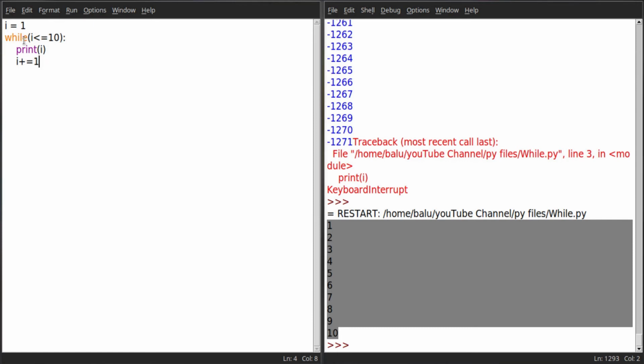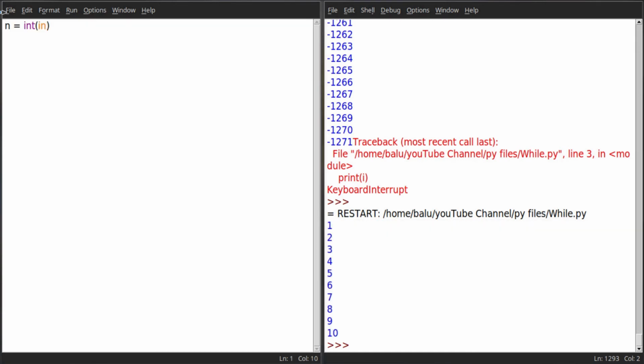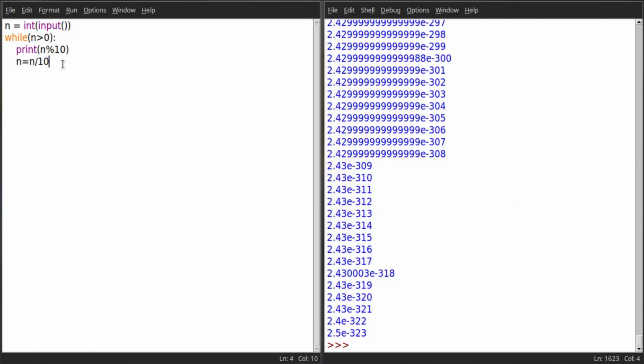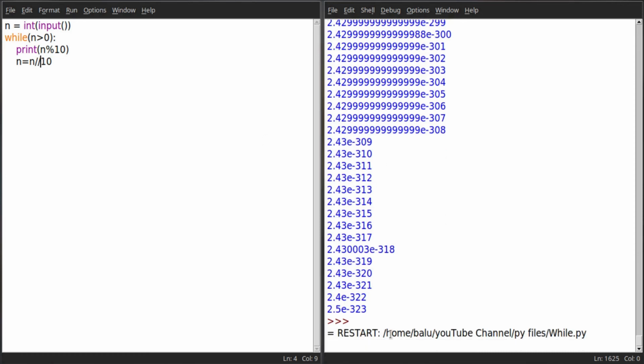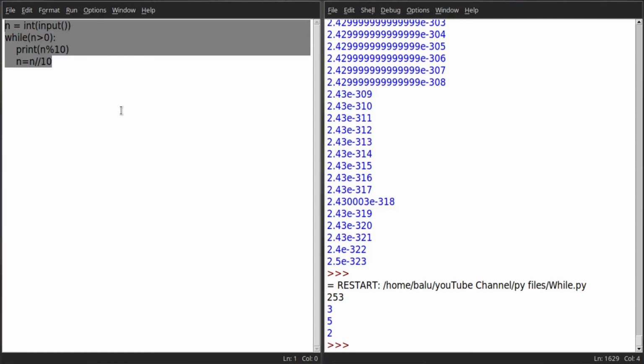There is another program that I am going to explain. The next program is to read an integer from the user and print all the digits one by one. Let's say the number is 253. The digits are 3, 5, 2, right? In this way we can use a while loop.